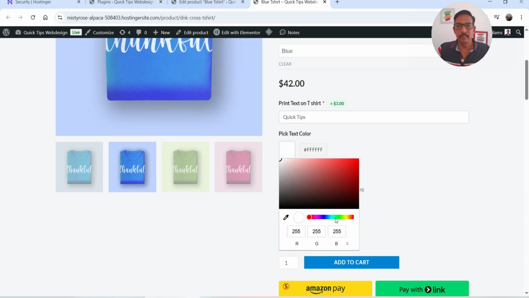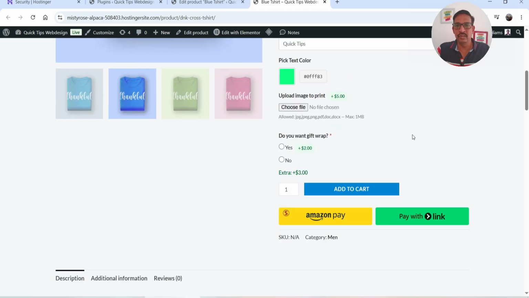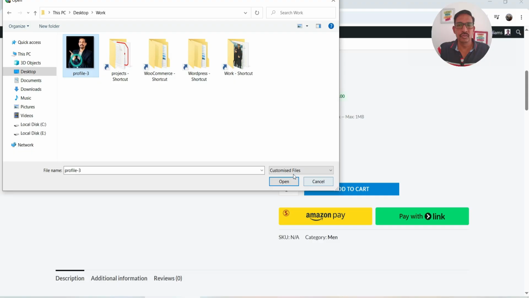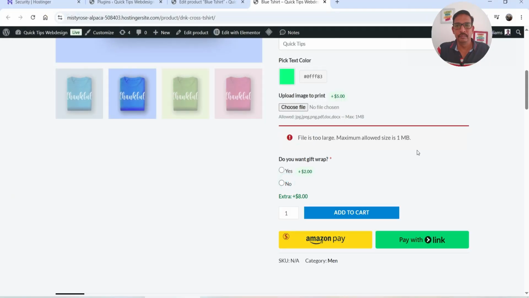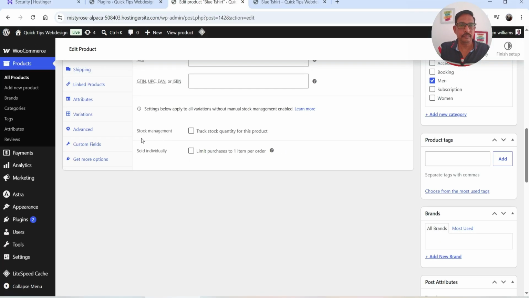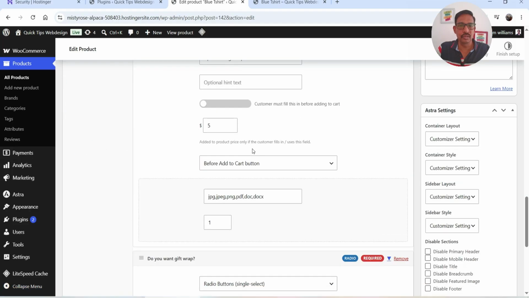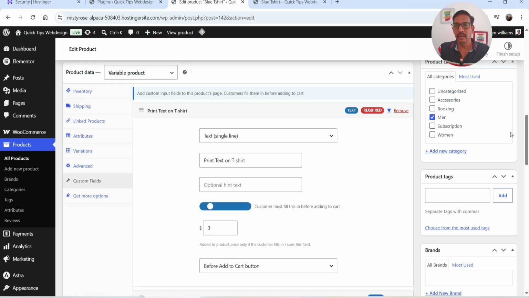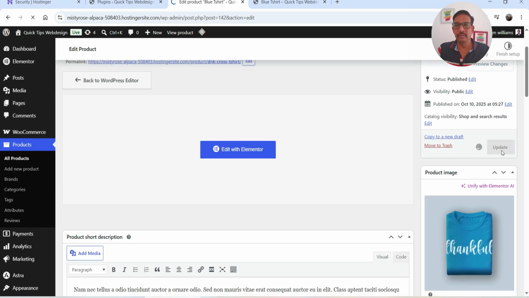Let's pick up the color. Let's try this color. Okay, and there is no pricing for the color. Let's add an image. I'm going to upload one sample image here. Maximum size allowed is 1 MB. All right, so here if I go back here, you will see custom fields. This is not the number of images, it is the size. So I'm going to make it 5 MB again and click on update.